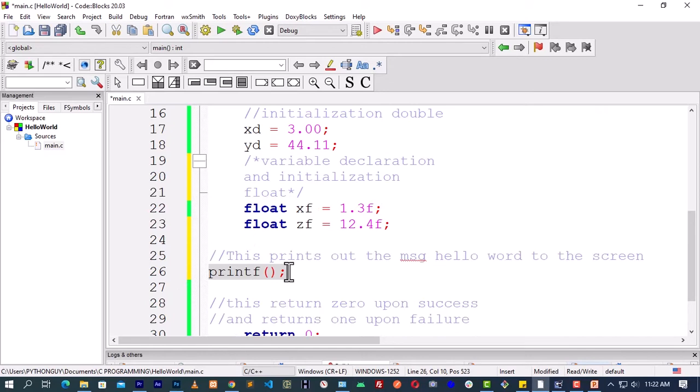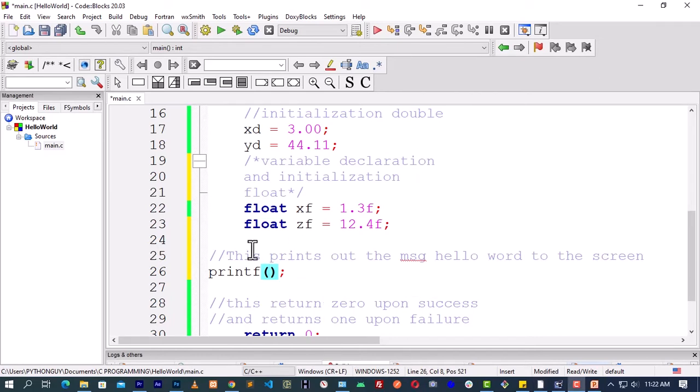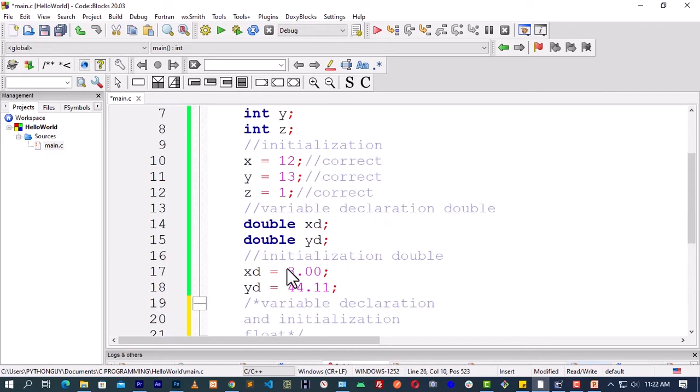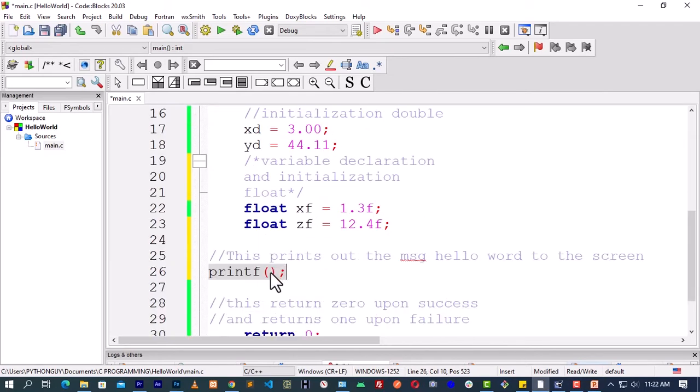Now we are going to use the function called printf to print our float variables, the double variables, and the integer variables. There are formats in which you can print all these numbers. If you are printing an integer, it's not the same way that you print double numbers or double variables. But let us take it step by step. Let's go with the integer.